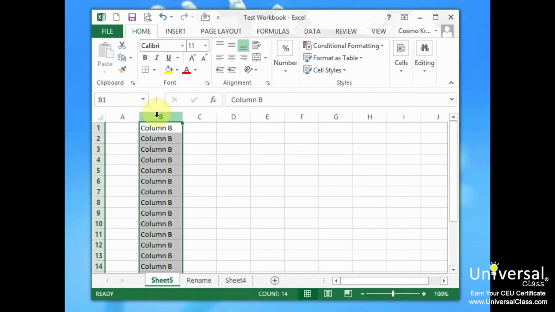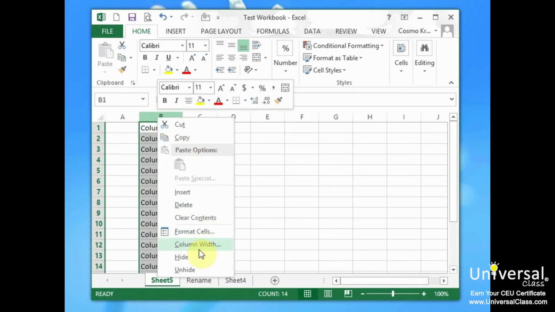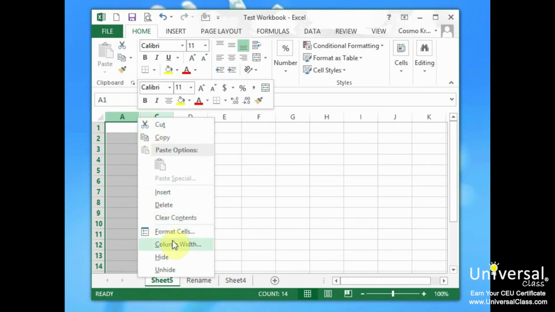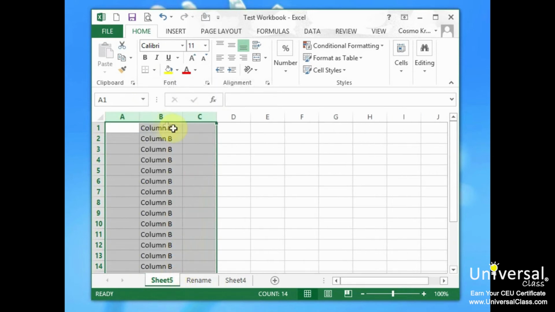Again, right-click here on the header to hide. To unhide, highlight the two adjacent columns where the hidden column is located. Right click on the header of the column and select unhide. The same holds true for hiding rows.